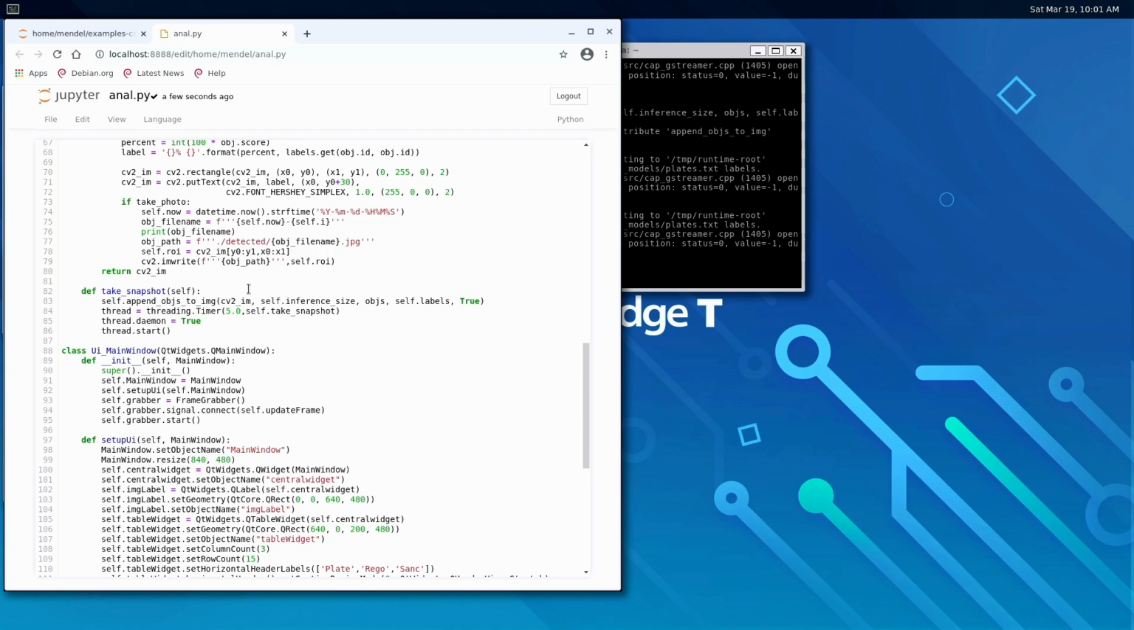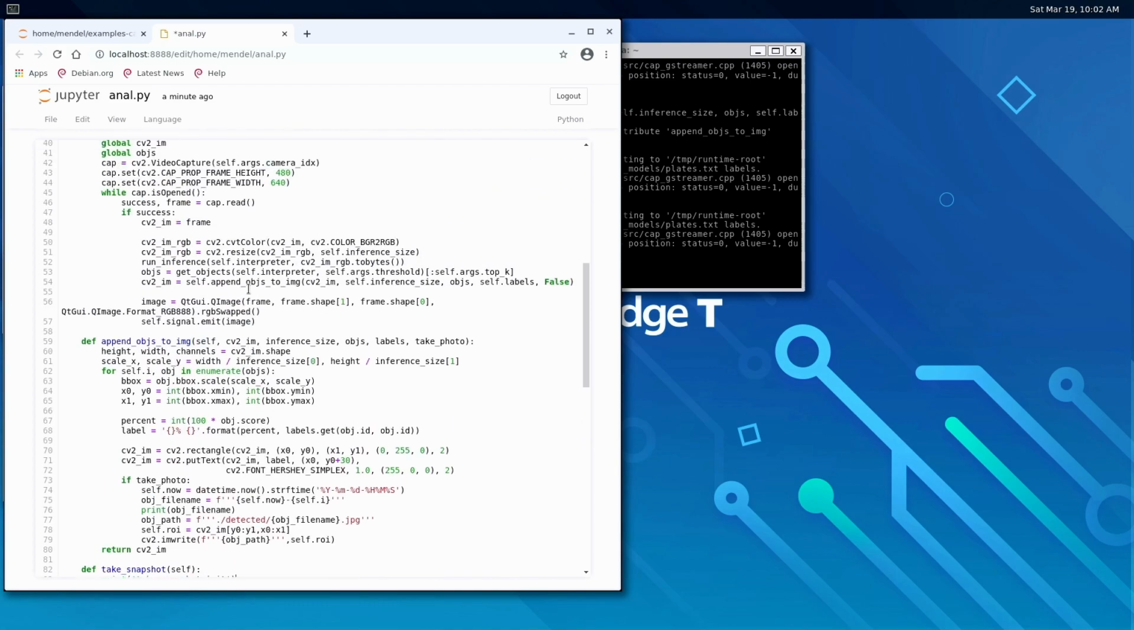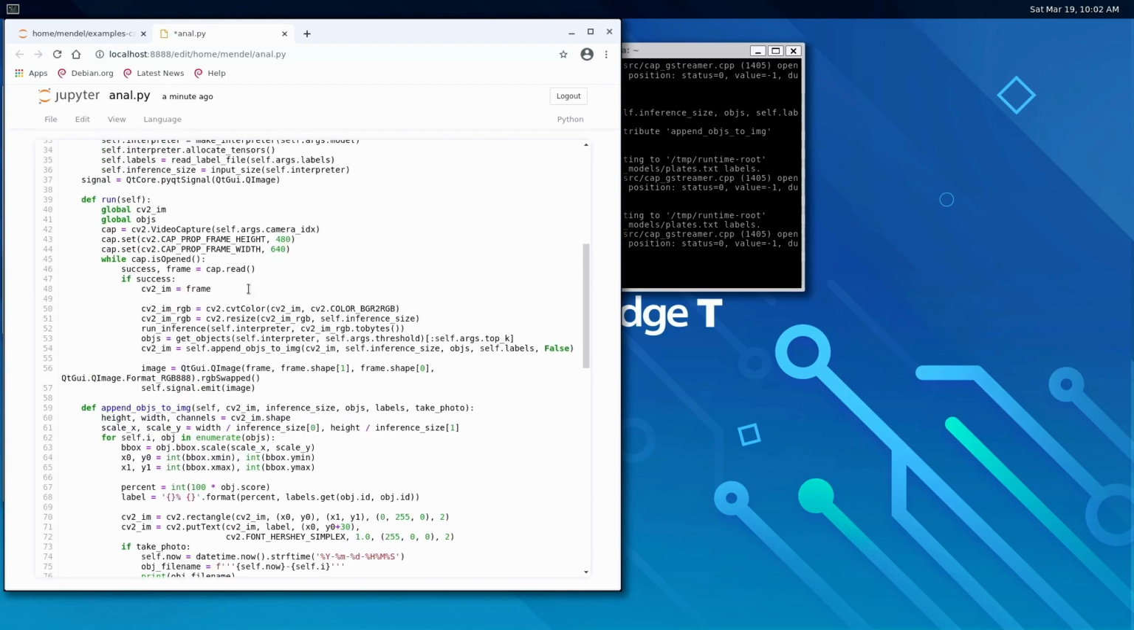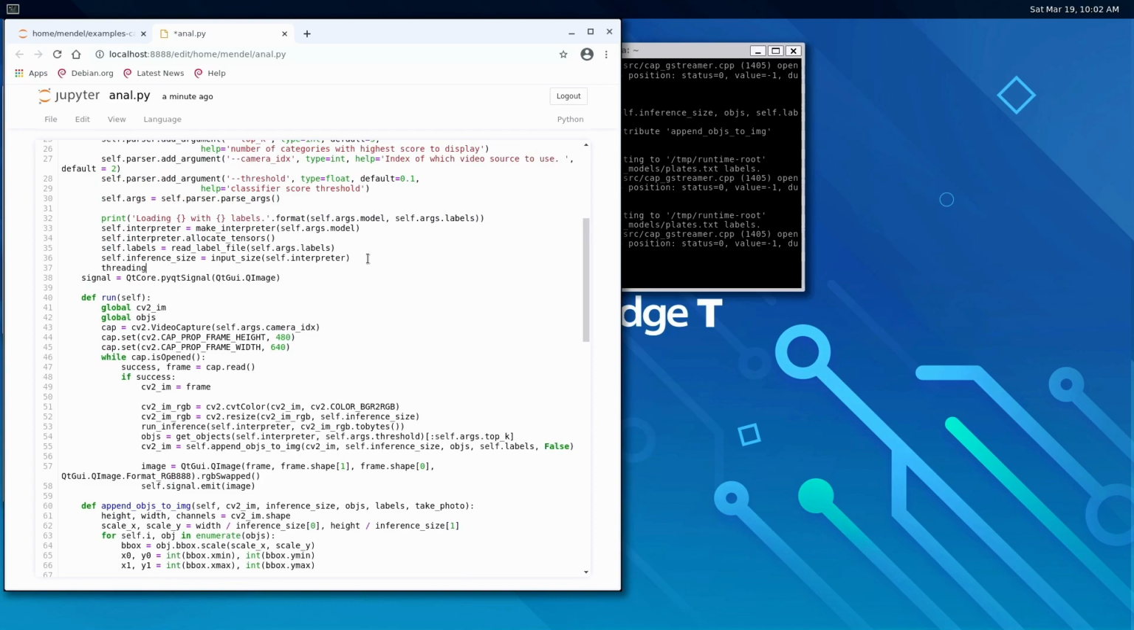Next, we'll add a print. Just print take snapshot initialized, just so we can see in the terminal that this is working. And then we'll add a threading timer to the initialize at the top. So just under inference size, we'll go threading.Timer 5.0, self.take_snapshot.start. And that's just to initialize the take snapshot at the start so we can kick off the self-looping function.